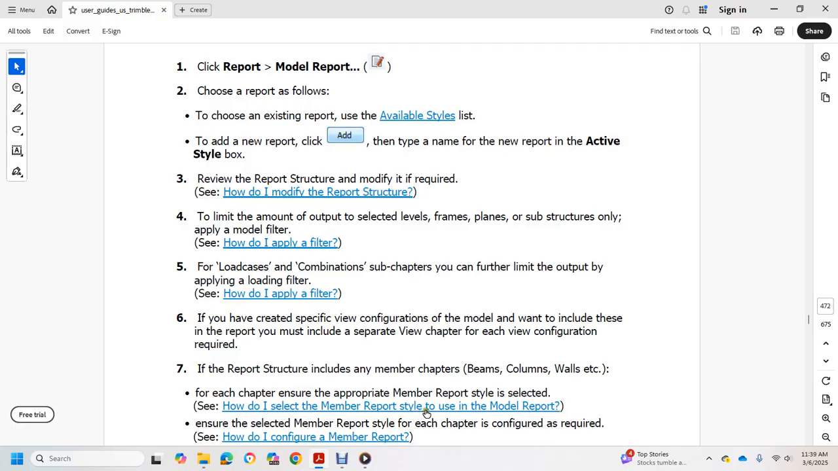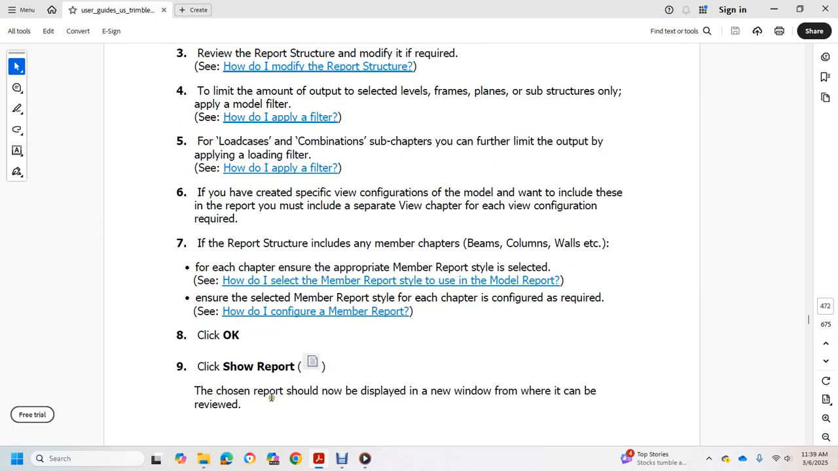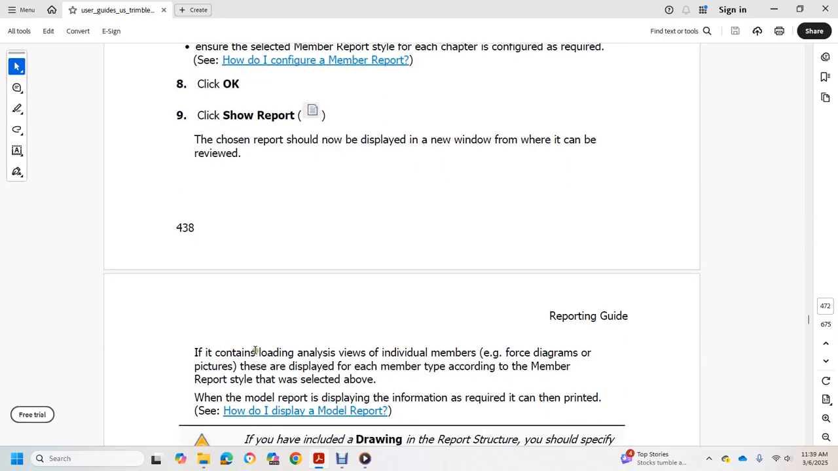How do I select the member report style? Use the model report. Ensure the member report for each chapter is configured as required. How do I configure the member report? Click OK. Click show the report. The chosen report is now displayed in a new window where it can be reviewed. It contains load analysis of the individual member's force diagram and a picture of the display of each member type according to the member report style that was selected above. When the model report is displayed with the information required, it can be printed.